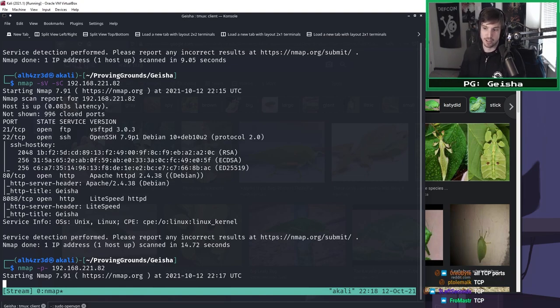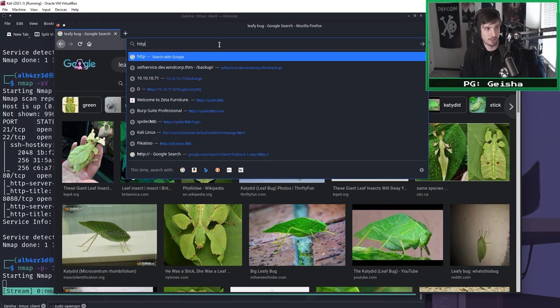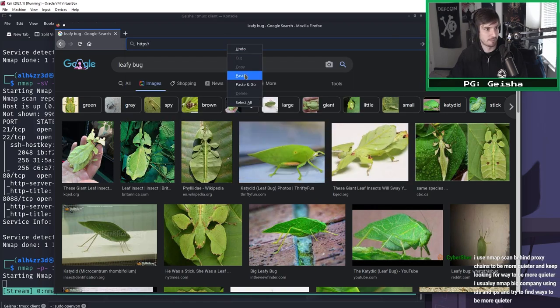TCP ports. There's also UDP ports. And there are a total of 65,535 TCP ports and 65,535 UDP ports. 65,535 of each. Okay? So, in this case, we're scanning all TCP ports. Now, this is going to take a while because there's a lot of ports. While that's going, let's just check out the web servers, shall we?